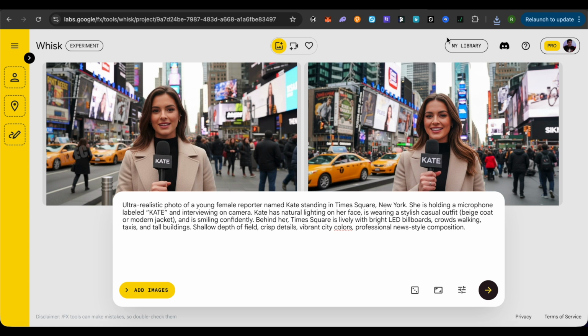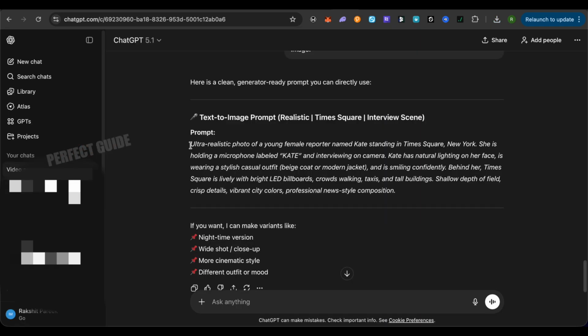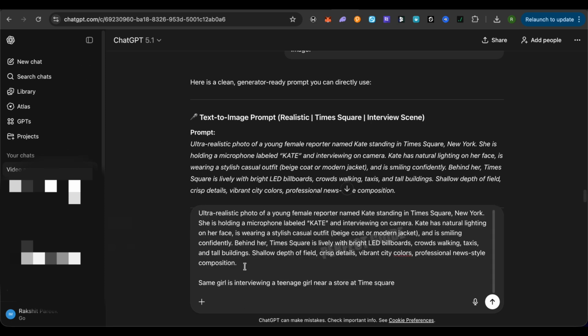After that, open up ChatGPT again, and over here just copy the earlier prompt and paste it in the dialog box, and after leaving some space you can write another prompt giving some action to the same person. Like in our example, Kate is an interviewer interviewing near Times Square in New York City, and we can give some more action or idea to ChatGPT in order to give us the prompt.